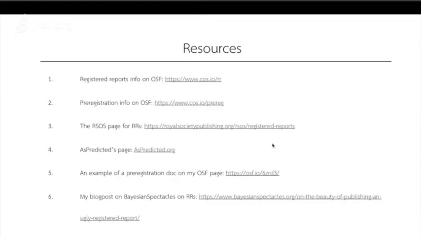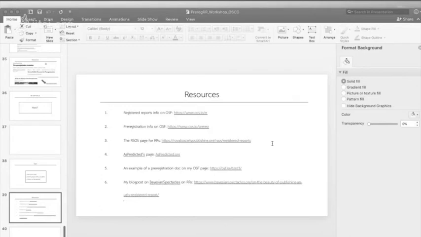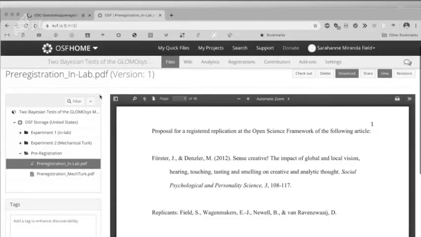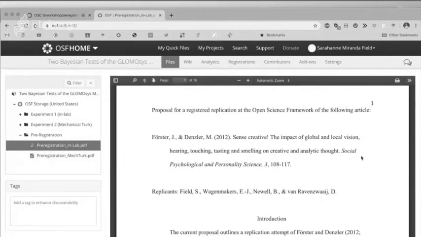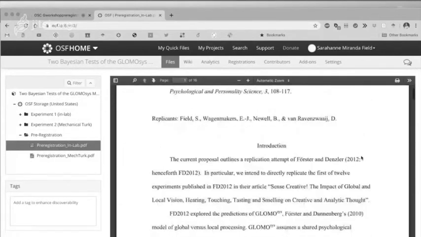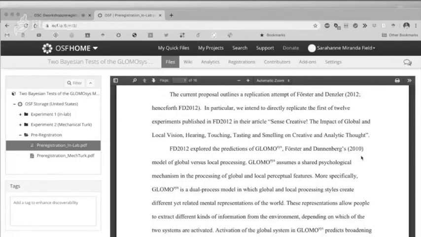I have my own couple of pre-registration documents on my Open Science Framework, which I'll go to in a moment just to really quickly show you. And lastly, I have a blog post that I did on Wagenmakers' blog, Bayesian Spectacles, where I chat about the registered report experience and how it went wrong and how we handled it. So that's been information for some people who want to see what happens when things go wrong and how you can work through them. Because I don't know about you, but my experience is that things often don't go to plan.